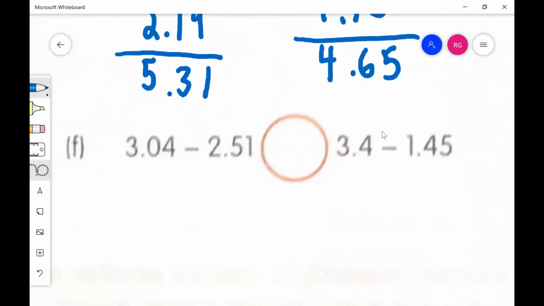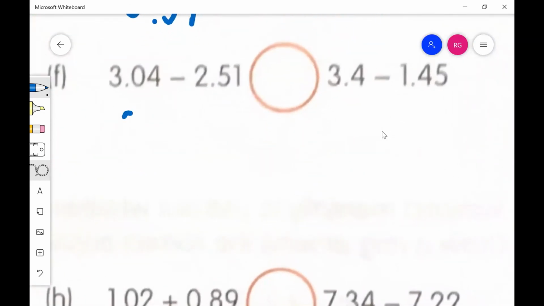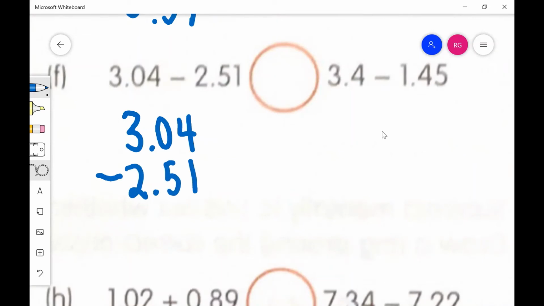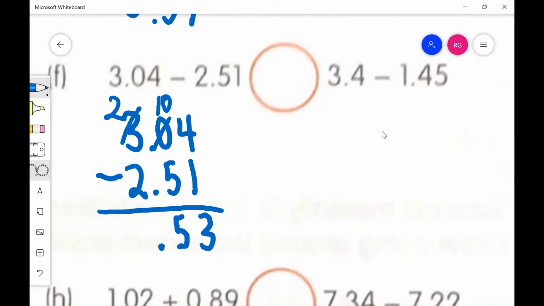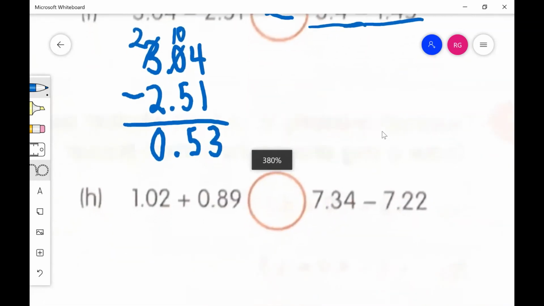All right, we're on to part F here. And it says 3.04 minus 2.51. Okay, let's go ahead and subtract. That's going to be 3. This becomes 10. That becomes 2. So the answer is 0.53. Obviously, this is going to be smaller, right? That's not going to get anywhere near 0, at least. So I can quickly see that that's going to be smaller there.